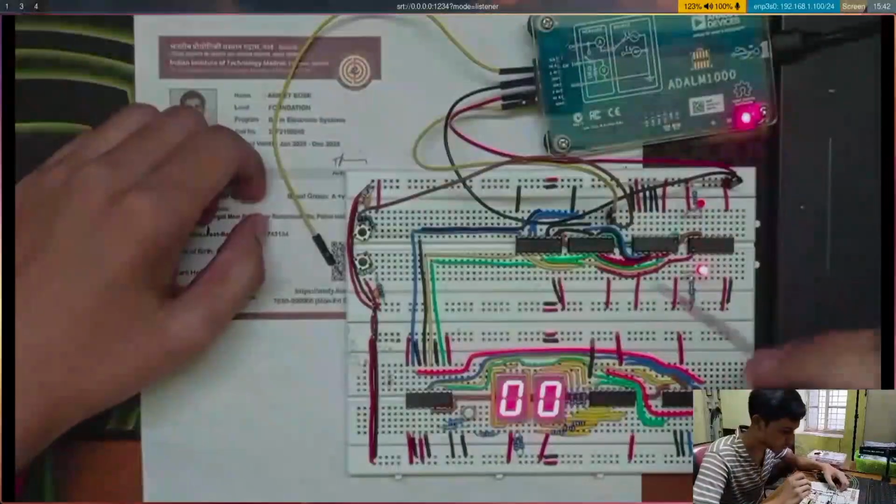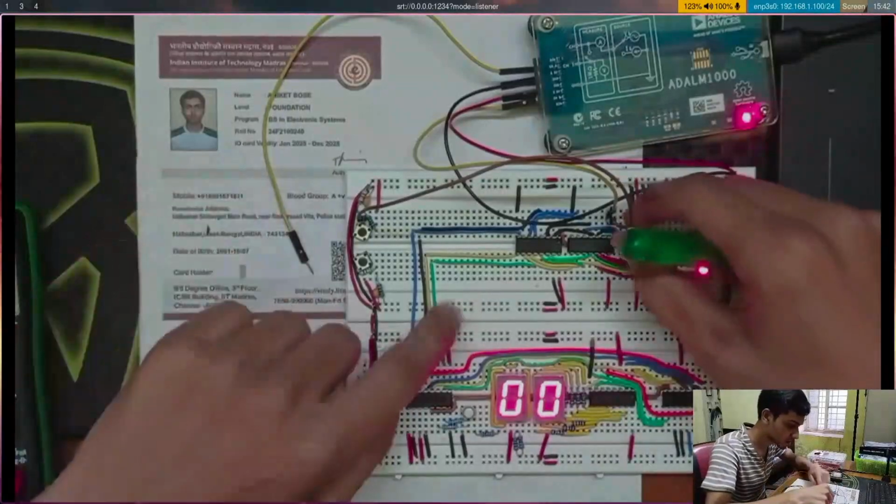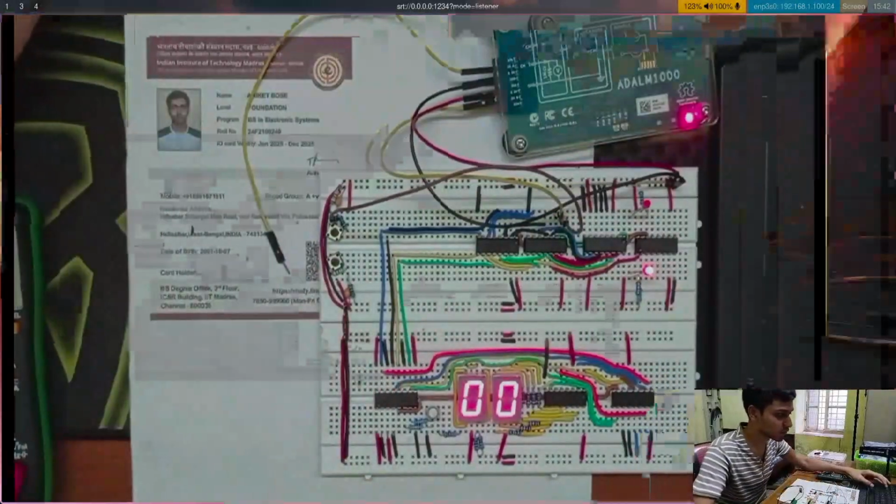So we had seen the waveform of the push button, but we didn't see the actual clock, which is the negated value of the push button. So let's check that also. This is the channel B. I'm going to connect it to the negated output. Let's check that waveform also.